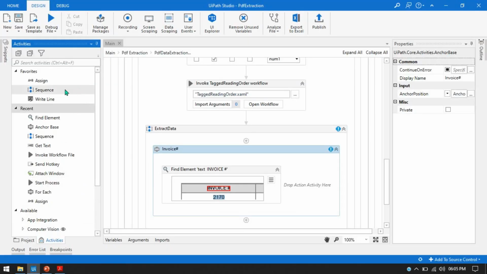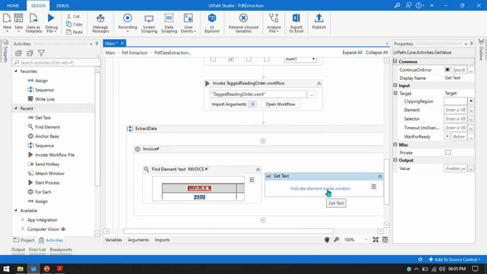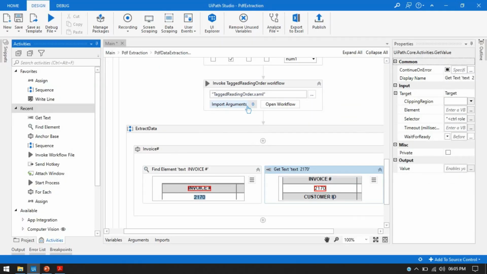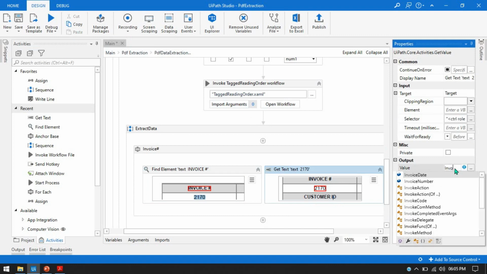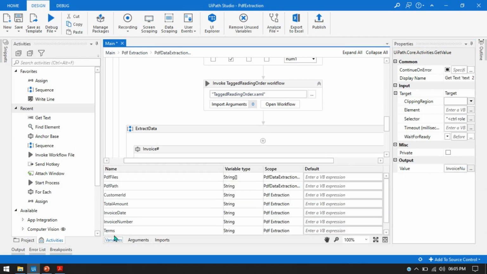Now we need to capture this number, so for that we need to take a get text activity. It will extract the text from the element. We'll click on this, and then click on this 2170. Now you can see the selector of this has just control role equal to text, and this one has control name equal to invoice number and role equal to text. In the output value we can pass the invoice number variable, and the variable type is string. All these variable types are string.